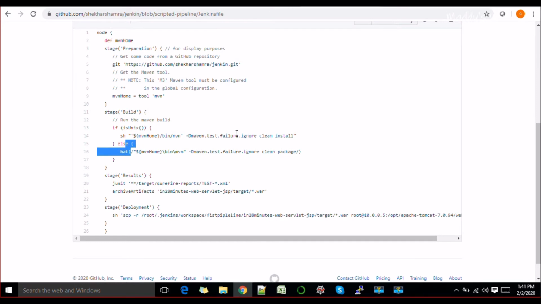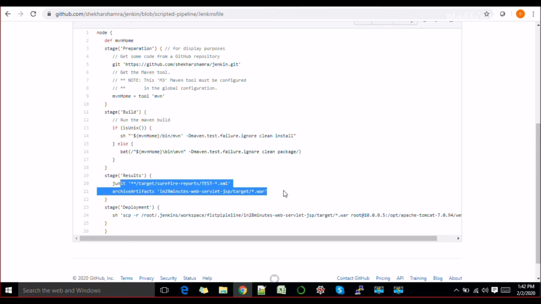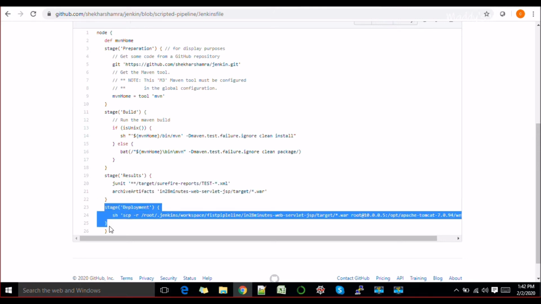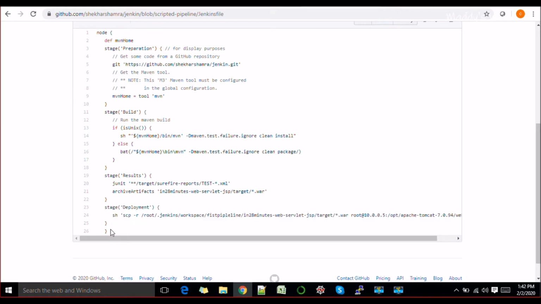When that stage is closed, we write a new stage for the results, to record our JUnit test. We are just saying JUnit, this is the location of our JUnit test, and archiving the artifact after that. The last stage is for deployment. Whatever artifact we have created, we just deploy it to the remote server. This is how we write the instructions.